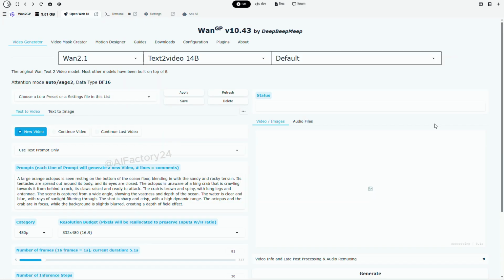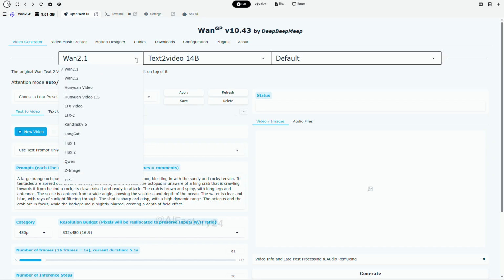But once everything is loaded, you'll be brought into the web UI, which is the interface we'll use to generate our AI videos. I'm now inside the first tab, the video generator. You'll notice 3 main selection boxes here. When you open the drop-down under WAN 2.1, you'll see a list of nearly all the popular open-source video models available today: WAN 2.2, Hunyuan, LTX, Flux, Qwen, and more. For this tutorial, I'll be using the LTX2 model.